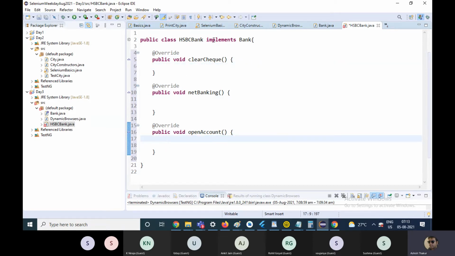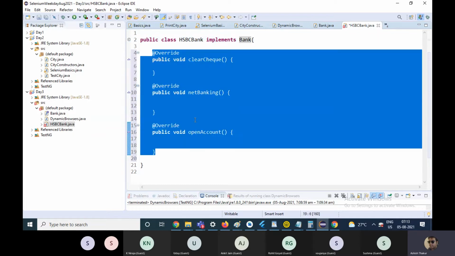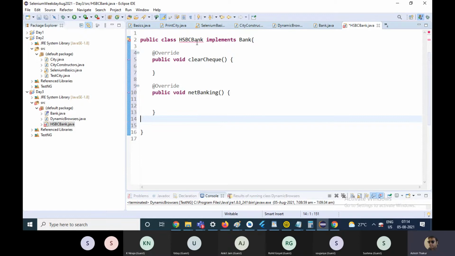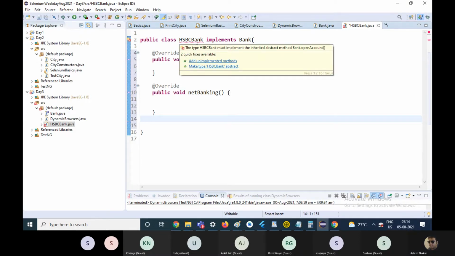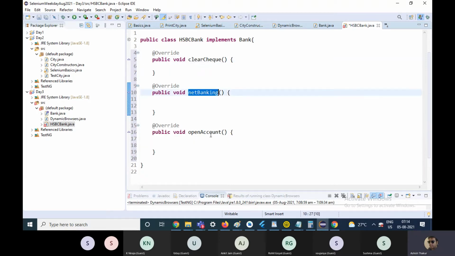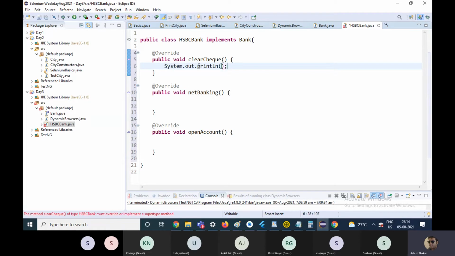Right. Now, if a class is implementing an interface, it has to implement all the functions. If I remove any one of them, I'll start getting an error. So please make sure of this. And I will just write over here HSBC clearing check.